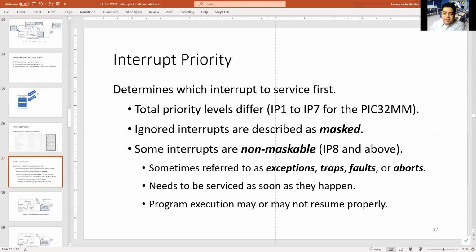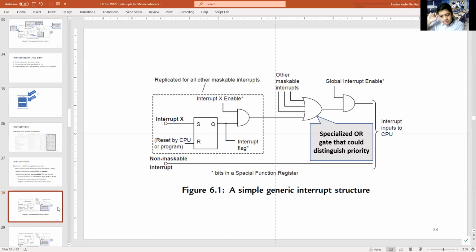And then, ayun, program execution may or may not resume properly. So for exceptions and traps, usually, kaya pong mag-recover. Pero pag faults and aborts, usually hindi na kailangan. Baka kailangan na mag-reset or mag-replace ng actual parts actually. So, ayun, paano ito nagagawa in our structure or parang ating block diagram.